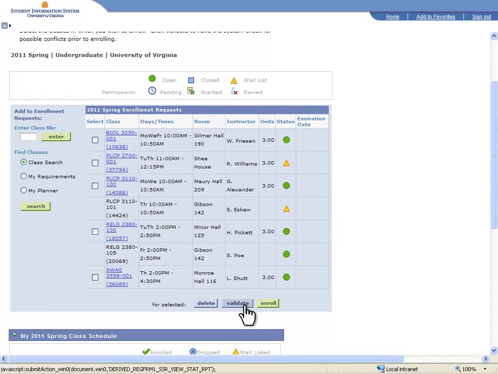You can start entering classes to your enrollment requests about 2 weeks prior to the first add date. Validation allows you to check your proposed schedule for time conflicts and unmet requisites, but does not save a space for you in the class. You cannot actually enroll in your requested classes until your scheduled appointment time. Once your enrollment appointment has begun, you may complete the enrollment process.